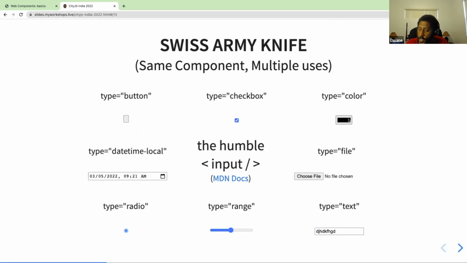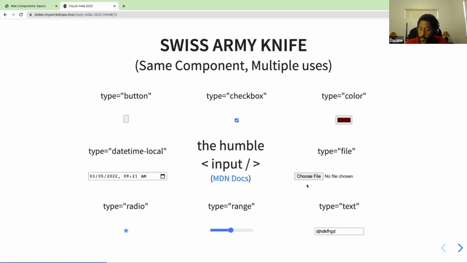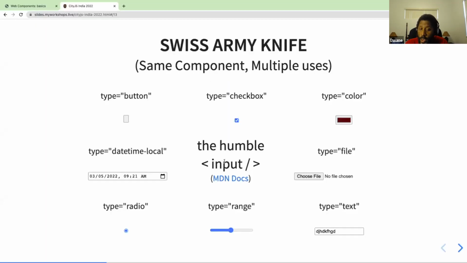Now, this one has always been cool to me, like the color picker. Imagine what you'd have to do to be able to create this on your own. But all you have to do is just input, type color, and then you have it. Imagine having to be able to select all this and then getting all that. So yeah, the web is an amazing place and super powerful. All right, and then you can also choose a file as well. So yeah, all that is coming from one element.